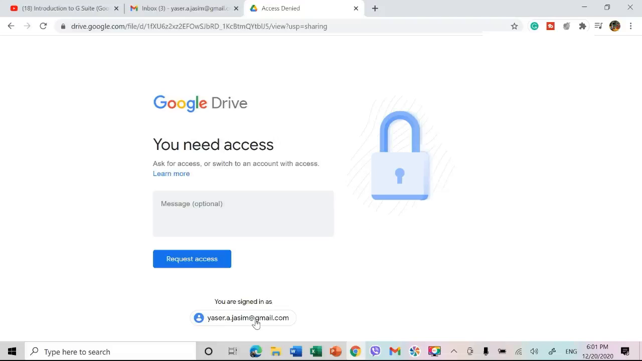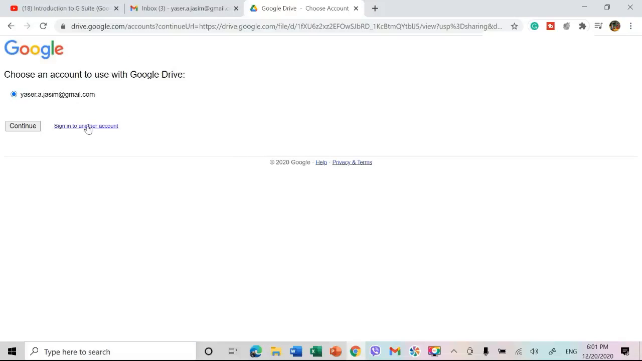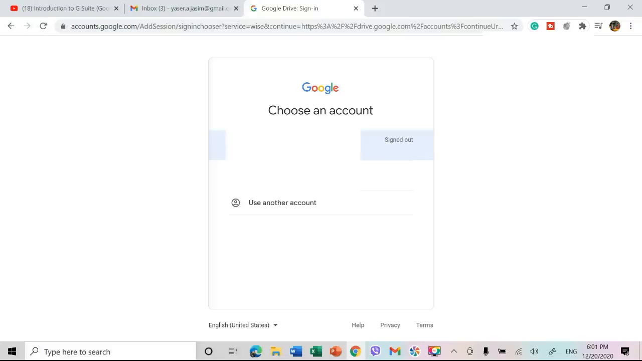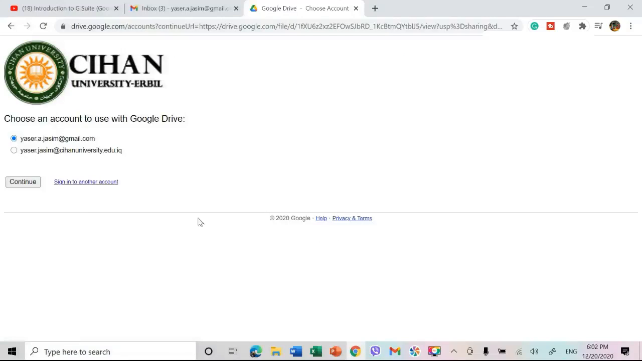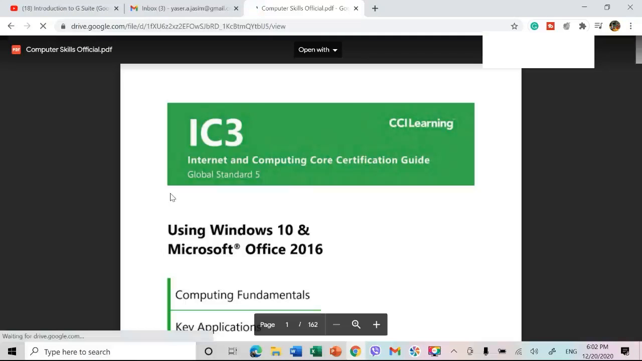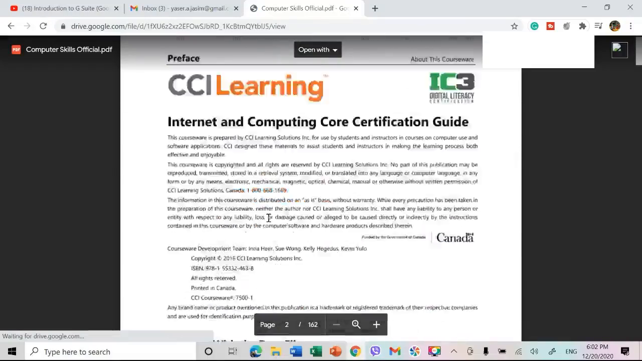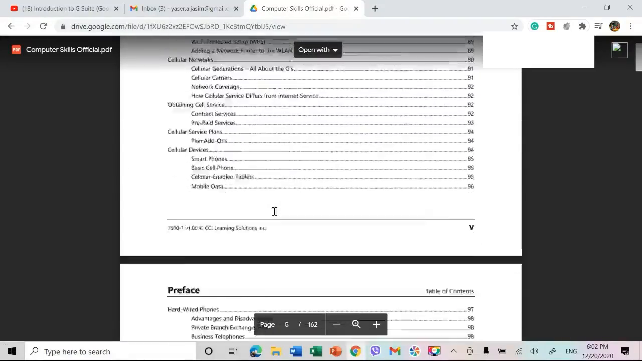So just change. Don't press request, change or sign in. If you don't have it, sign into another account, and we're going to see this one right here, Jihan University. Select this one, continue. Same thing for mobile, there is no difference. Now I can access the reference book easily.